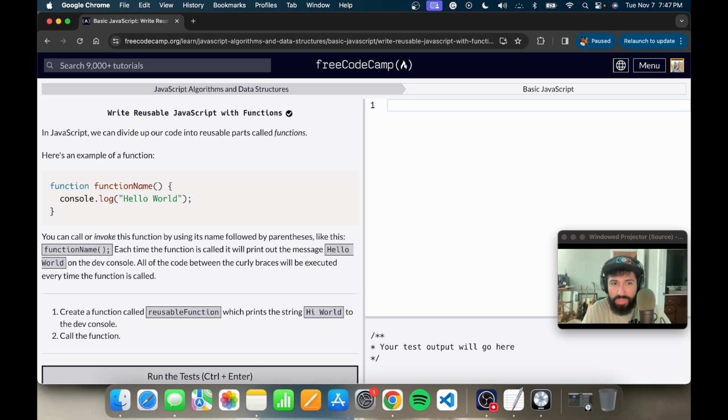You can call or invoke this function by using its name followed by parentheses, like this: function name, parentheses, semicolon. Each time the function is called, it will print out the message, hello world, on the dev console. All of the code between the curly braces will be executed every time the function is called. Create a function called reusableFunction, which prints the string hi world to the dev console. Call the function. All right, we use the function keyword.